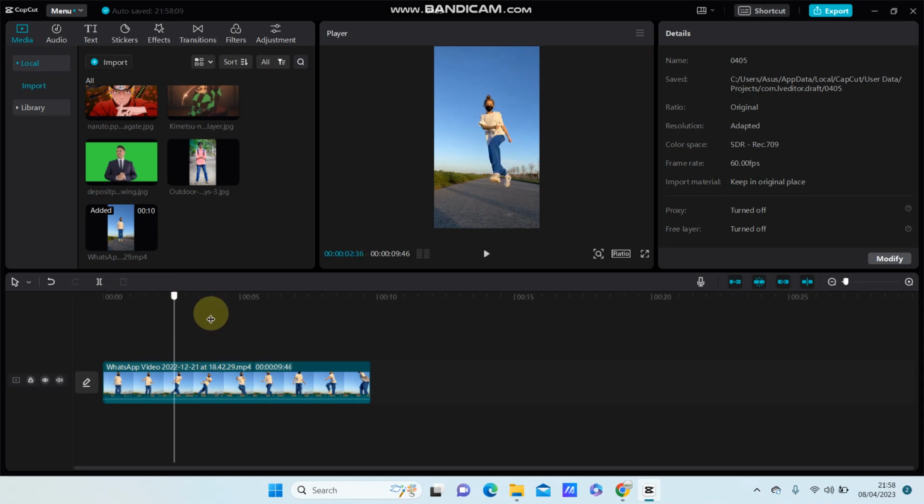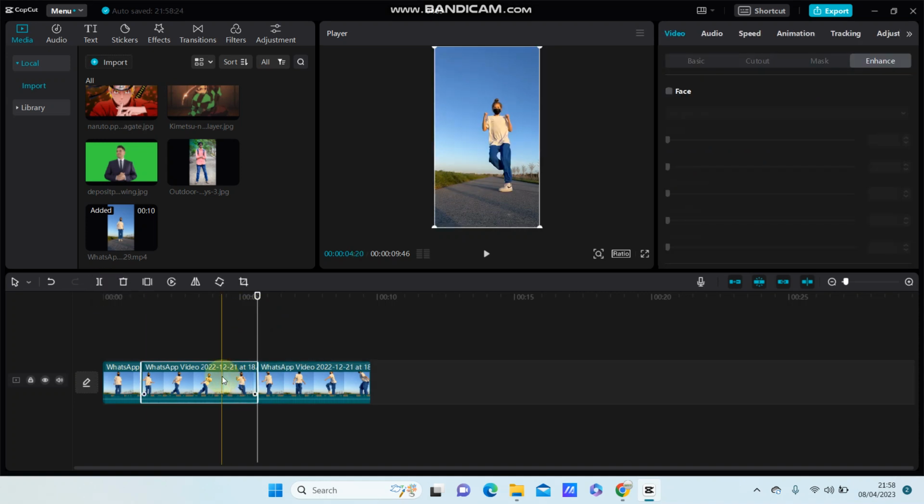So in this, right in this part until this part, select middle clip. I'm going to make it smooth slow-mo.